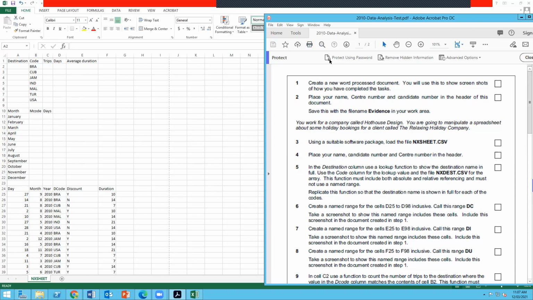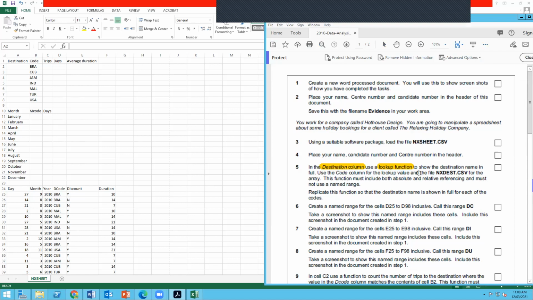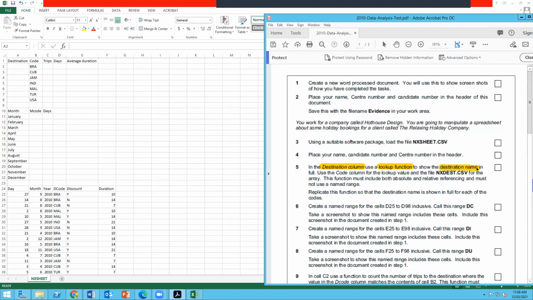Let me use the highlighter. Okay, so we can pick out keywords. So we know that we're putting whatever we're putting in the destination column. We're making use of a lookup function. And then what we're supposed to display here is the destination name. So we need to find in our table array the column index that has destination. And we're using the code column for our lookup value. And this is the file we're supposed to use for our table array.